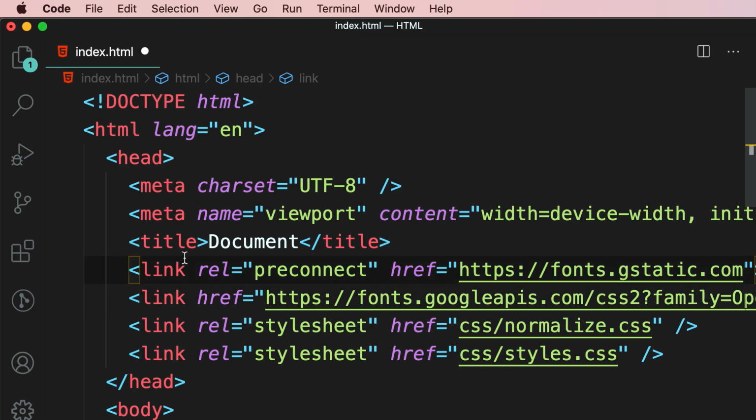The first one is a link element with the relationship of preconnect. This basically tells the browser that our page is going to establish a connection with this domain and retrieve content from there. This is just a tiny optimization technique to start the process as soon as possible.